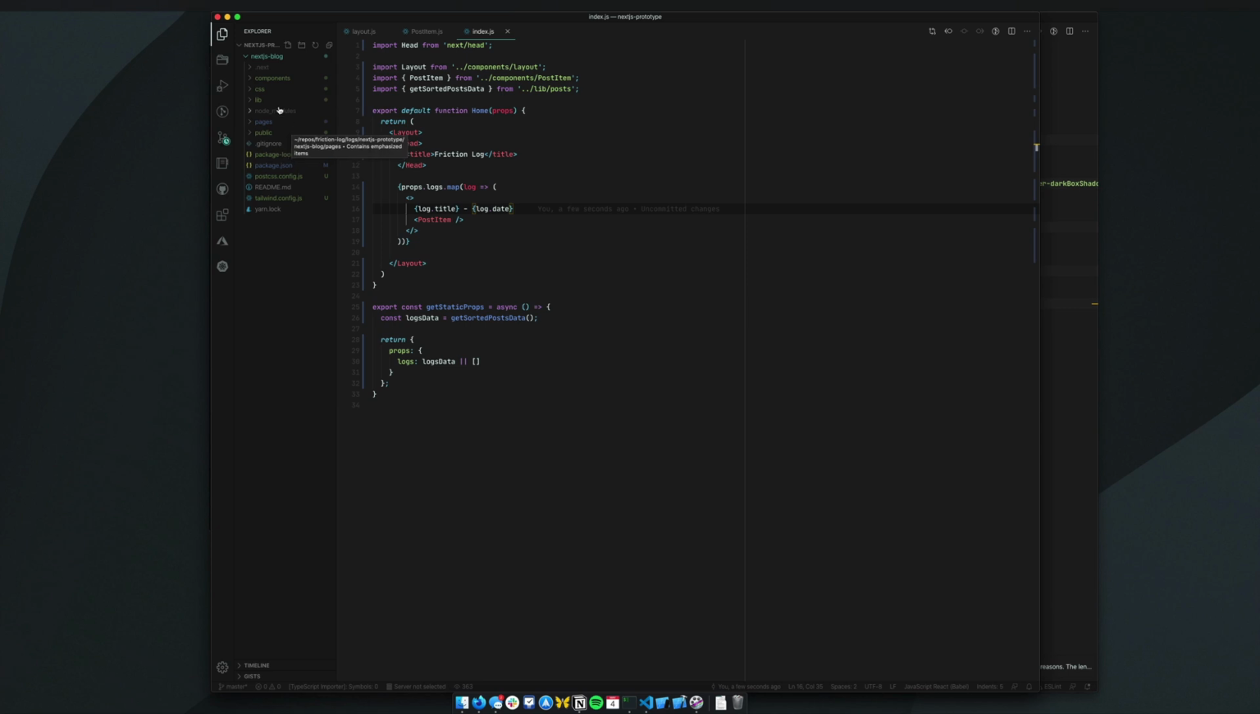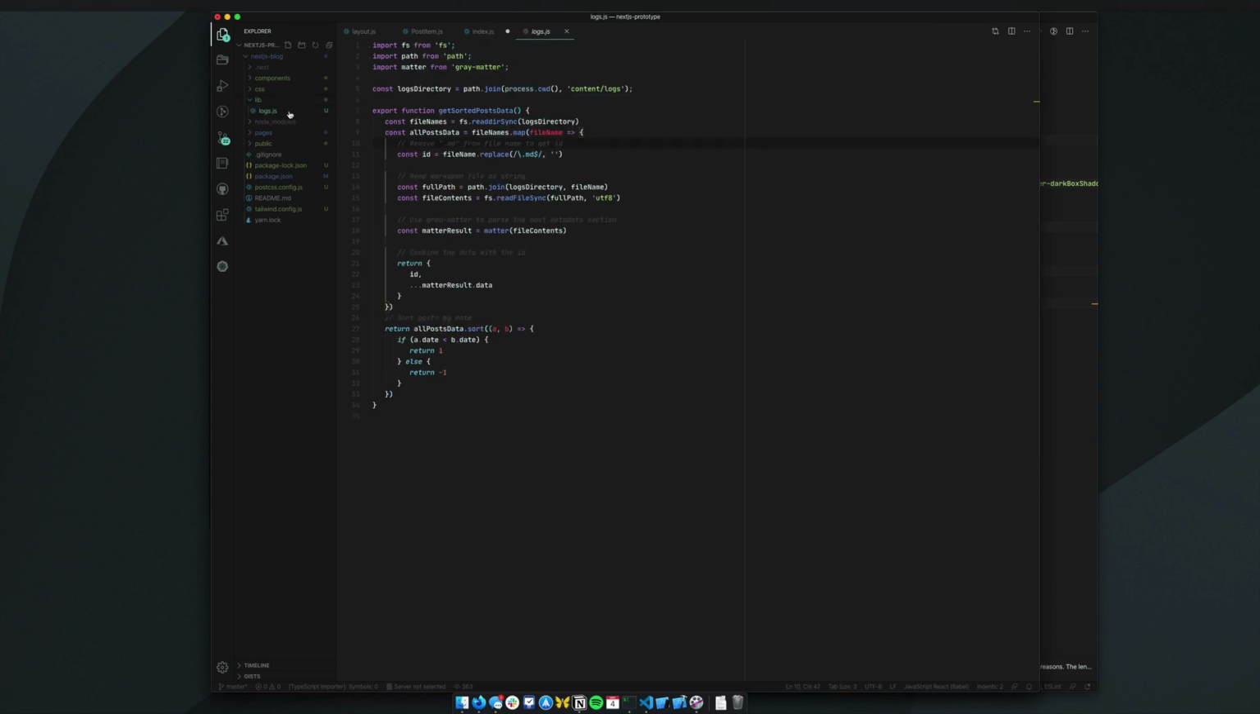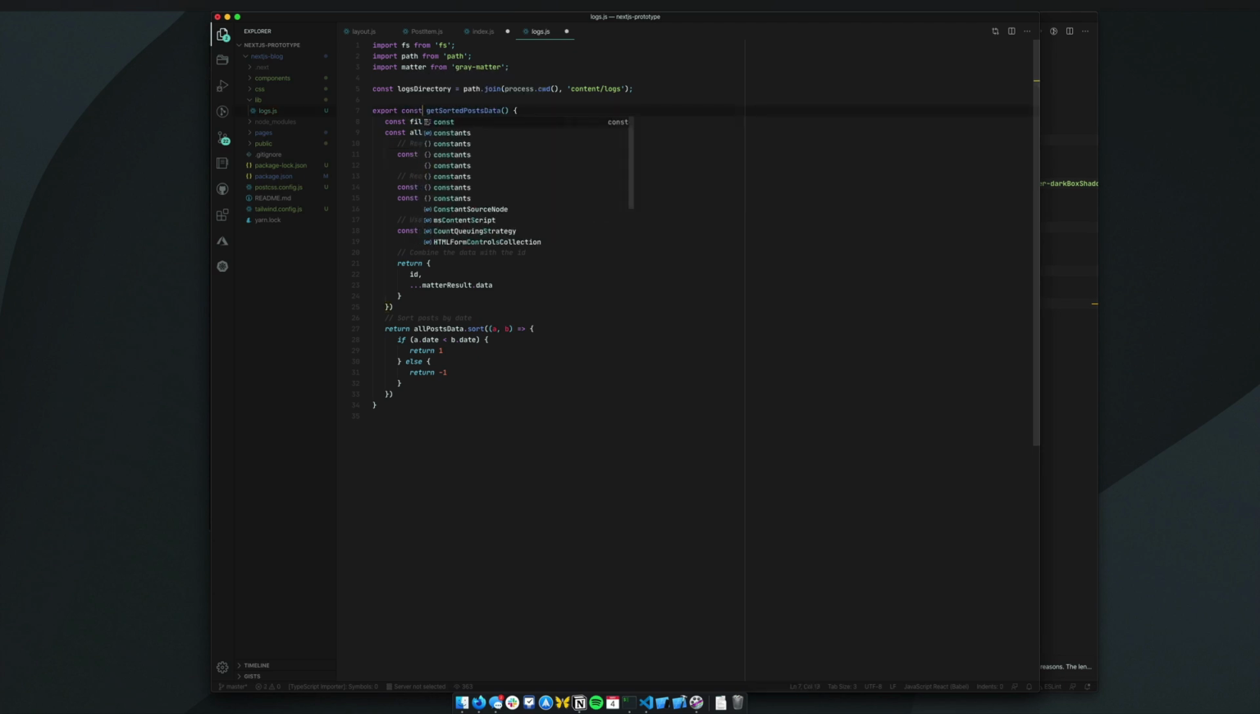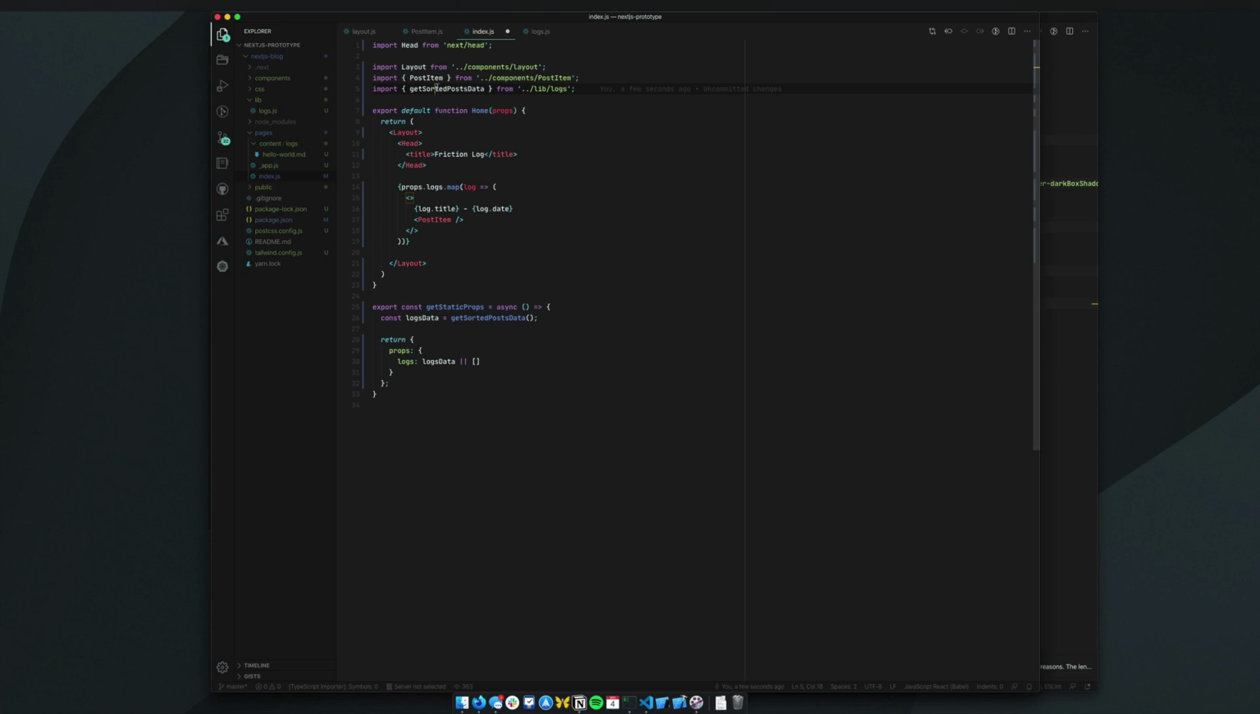Pages. I go up a directory to lib. Oh, duh. And I didn't call it that either. I called it... Oh no, I need to change this. It needs to be const get logs. So let's get logs there. Get logs there.